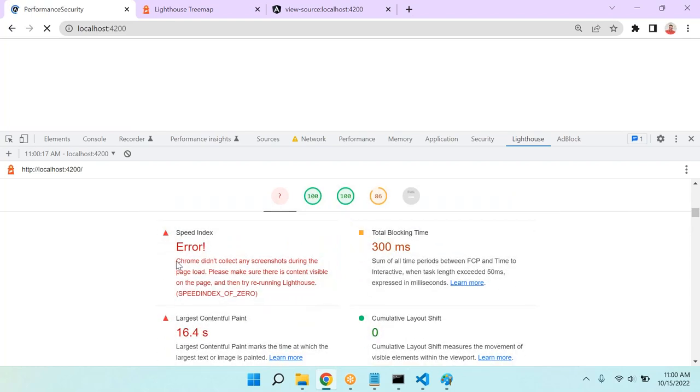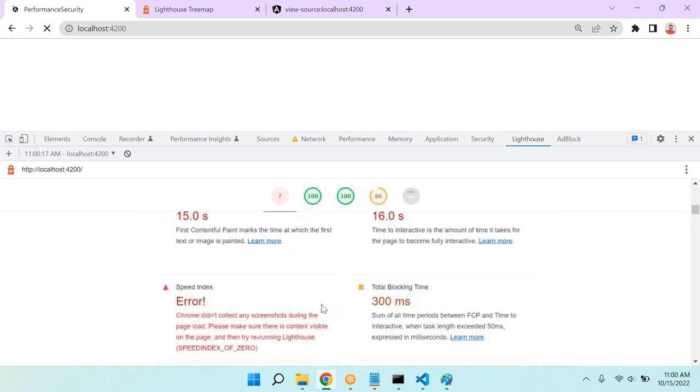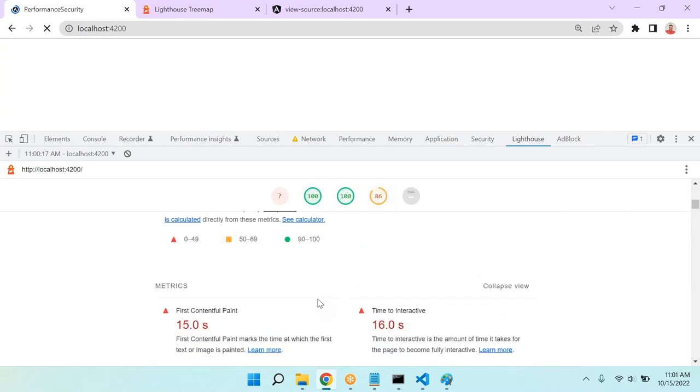Okay, they are saying that Chrome does not collect any screenshot during the page load, because our application is not fit for the mobile. Due to that, it's happening. Let's run another time. We'll see if anything will happen or not.